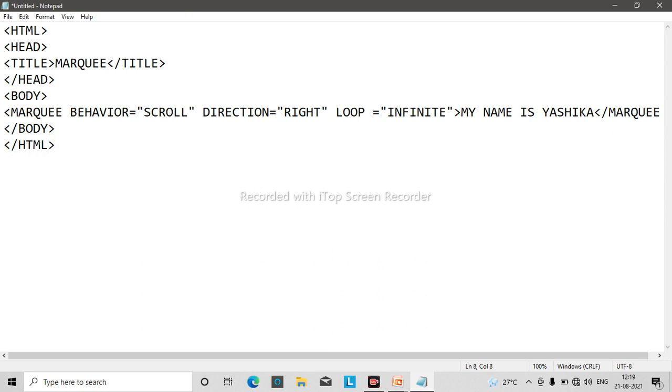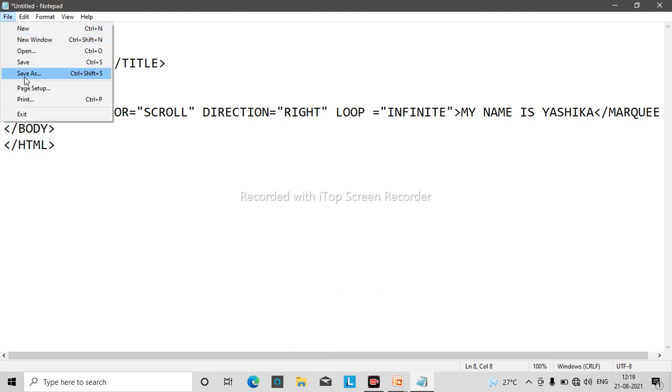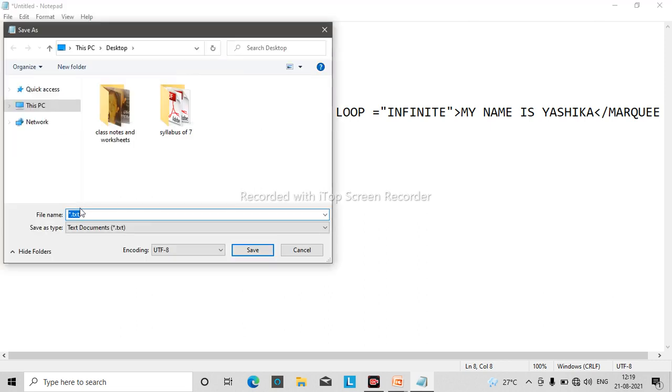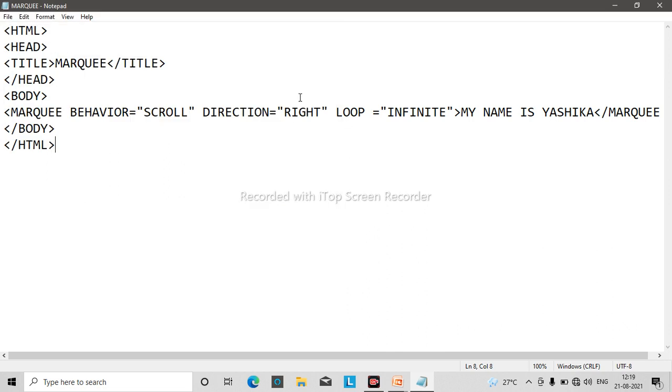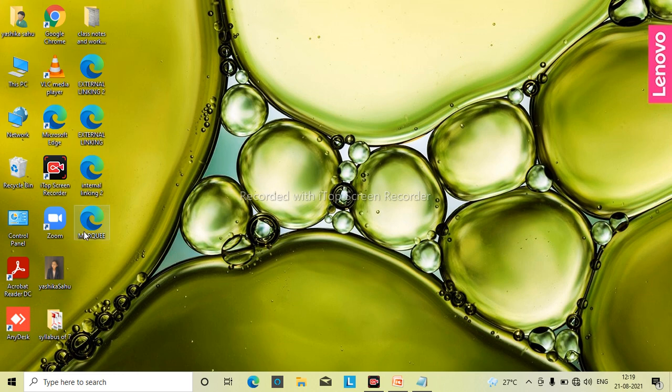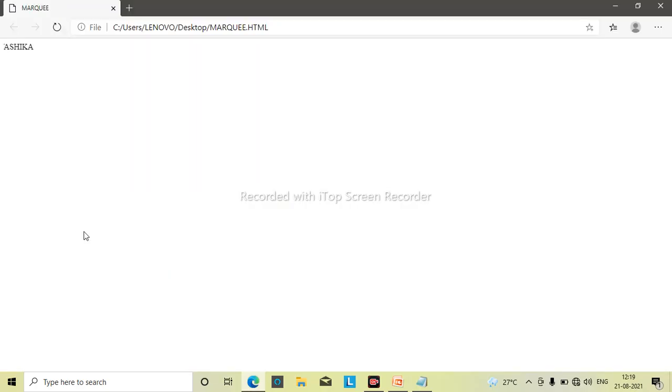Done? We are done. Now let's save this file as marquee dot HTML. Yes. Now let's move to the desktop. See here, marquee dot HTML. It is made. Okay. See, my name is scrolling. Okay, here and there it's scrolling. Okay, my name is Yashika.